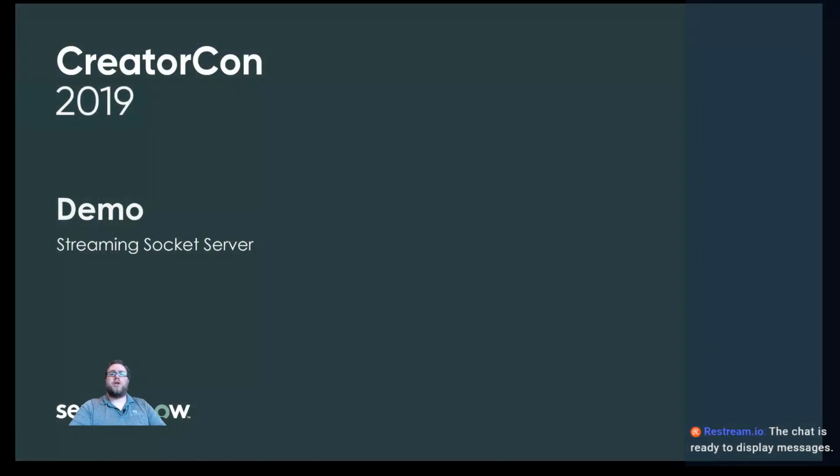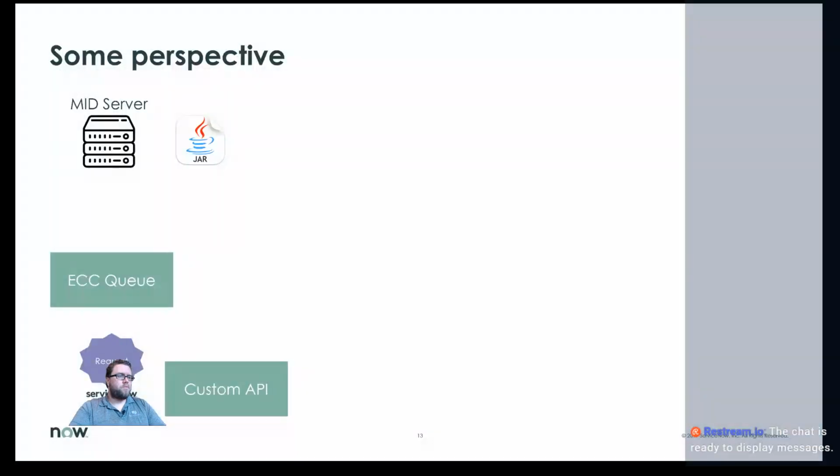Okay, so now we get to the fun part. This I have as a demo of my streaming socket server. Before we can jump into that, though, I want to give everyone just a little tiny bit of perspective. What we're going to do is build a streaming socket server on our mid server. This is a little different than the way a mid server would normally work. What happens is a request comes into our ECC queue. The ECC queue then relays that request to the mid server. The mid server then calls into my custom jar package, and my custom jar package creates a thread.